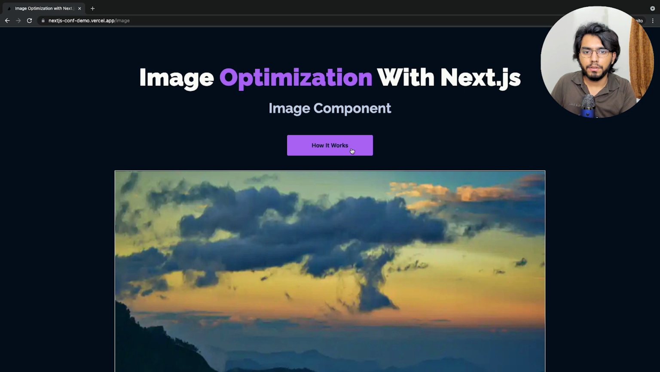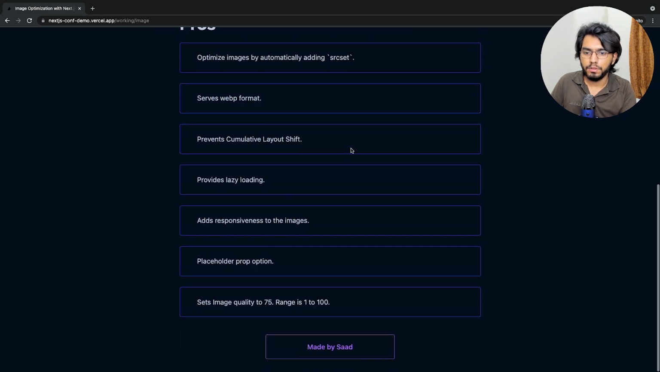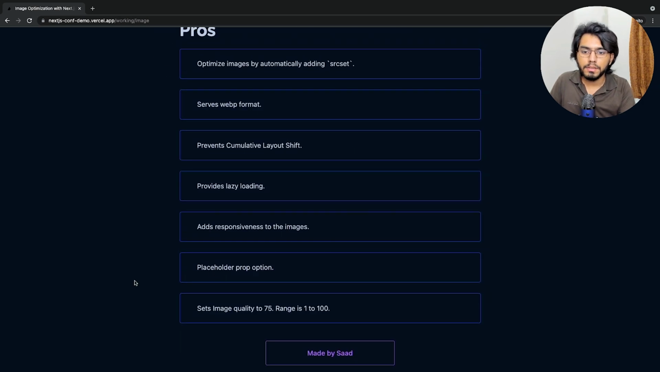So now let's go back to the how it works page, scroll down, and we have the last one: with the Next.js image component, you can set the image quality of an image. The default image quality is 75. If you are not setting the image quality, it is going to be 75 for any image that you insert. The range is actually 1 to 100, and you can select any number in this range, and Next.js is going to automatically optimize your image according to that number.